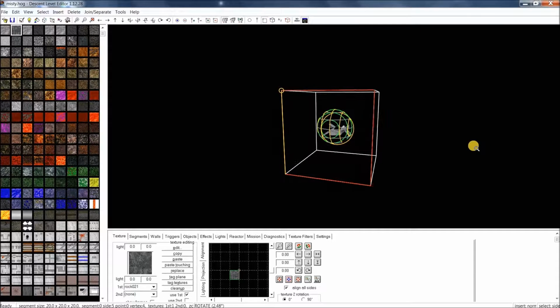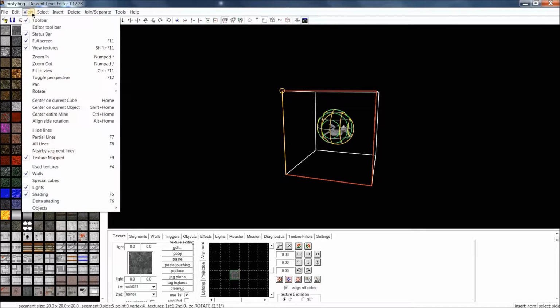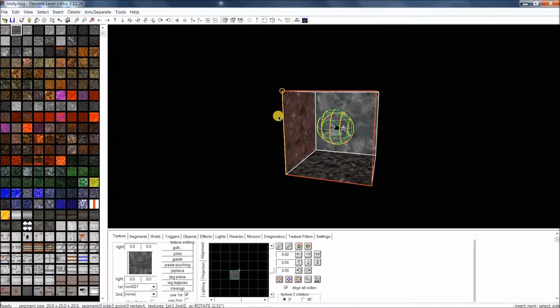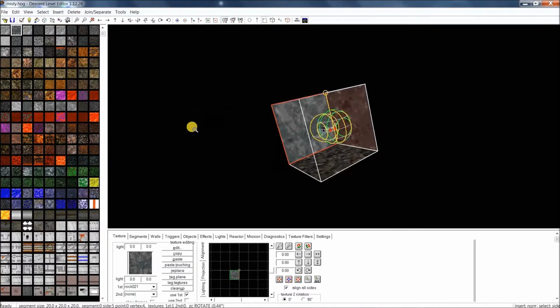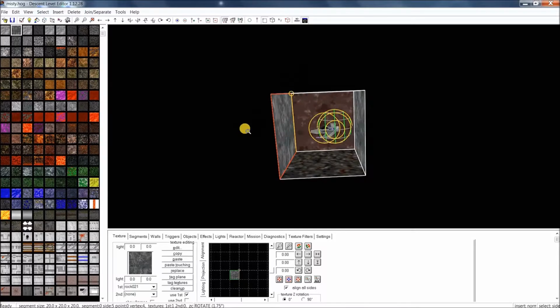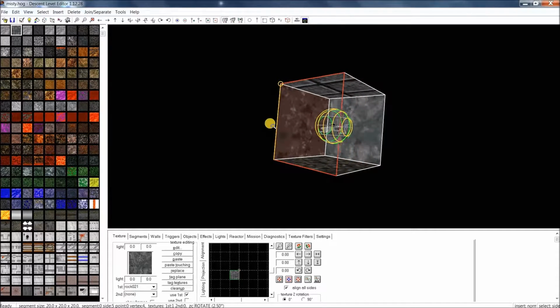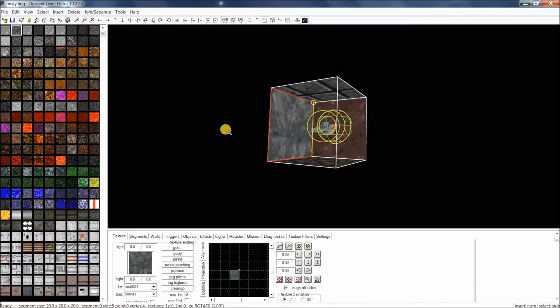One of the things I like to do before I start working is come up to view, and it's defaulted on viewing the shading here. Just deselect that. Now you can see the insides of the cube, and it's floating in space all by itself. Let's talk about what the cube is.